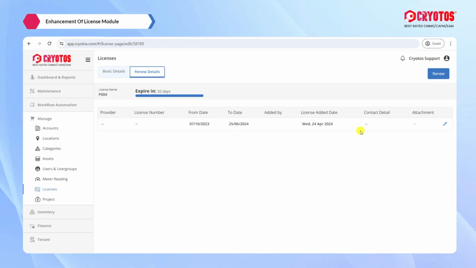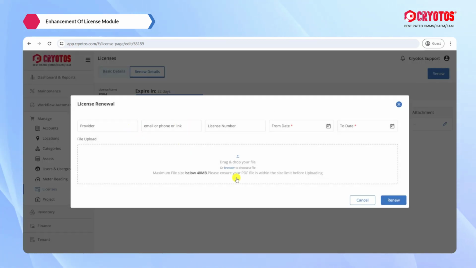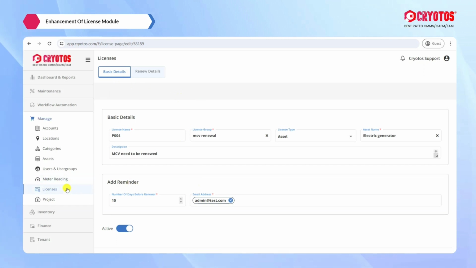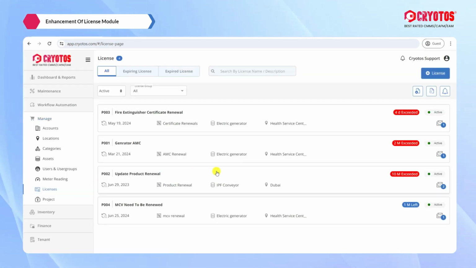and once you renew it, you can update the current renewal information and the concerned documents. So by this we could mention the renewal updates which we are maintaining in our organization based on an asset or based on a location.